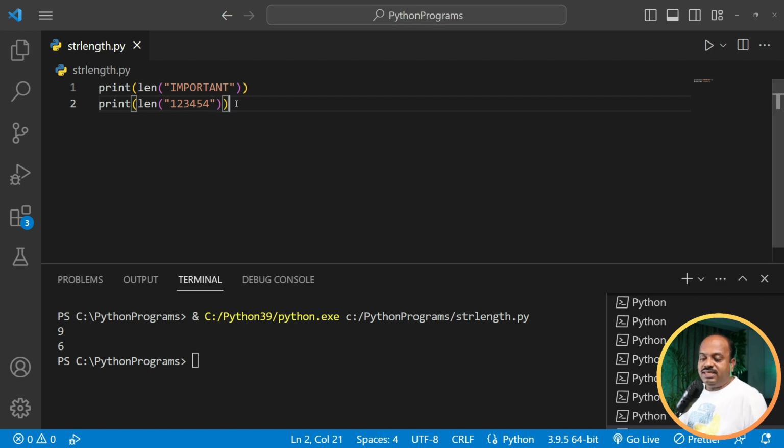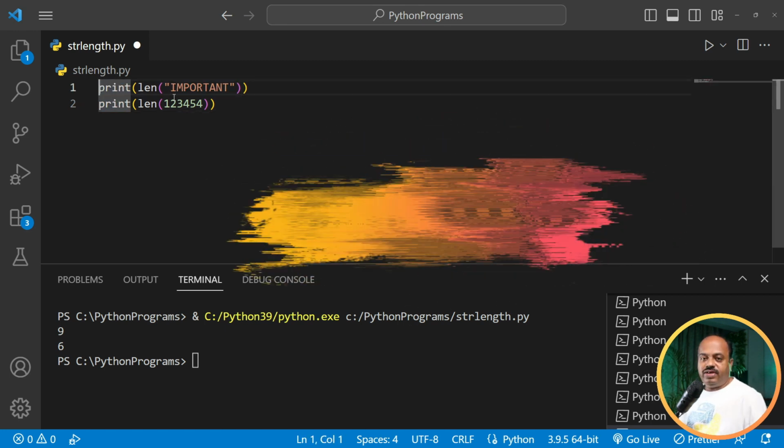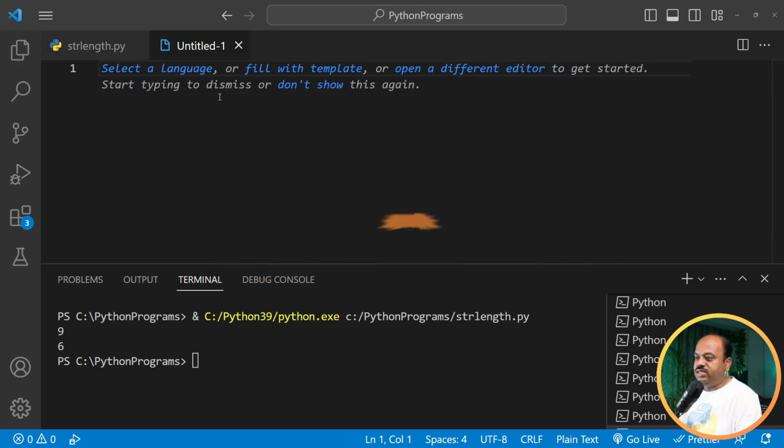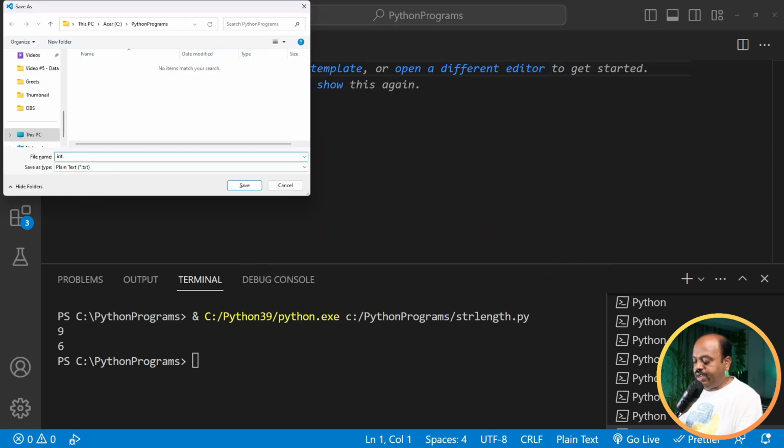So here the concept of data type comes. This was a string, as this was previously a number. This is a very crude example of explaining what data types are. So we will see each one in detail. The very first data type we'll see is integer. It's very easy, simple. I'll open a new file for this and I'll save it as int.py.